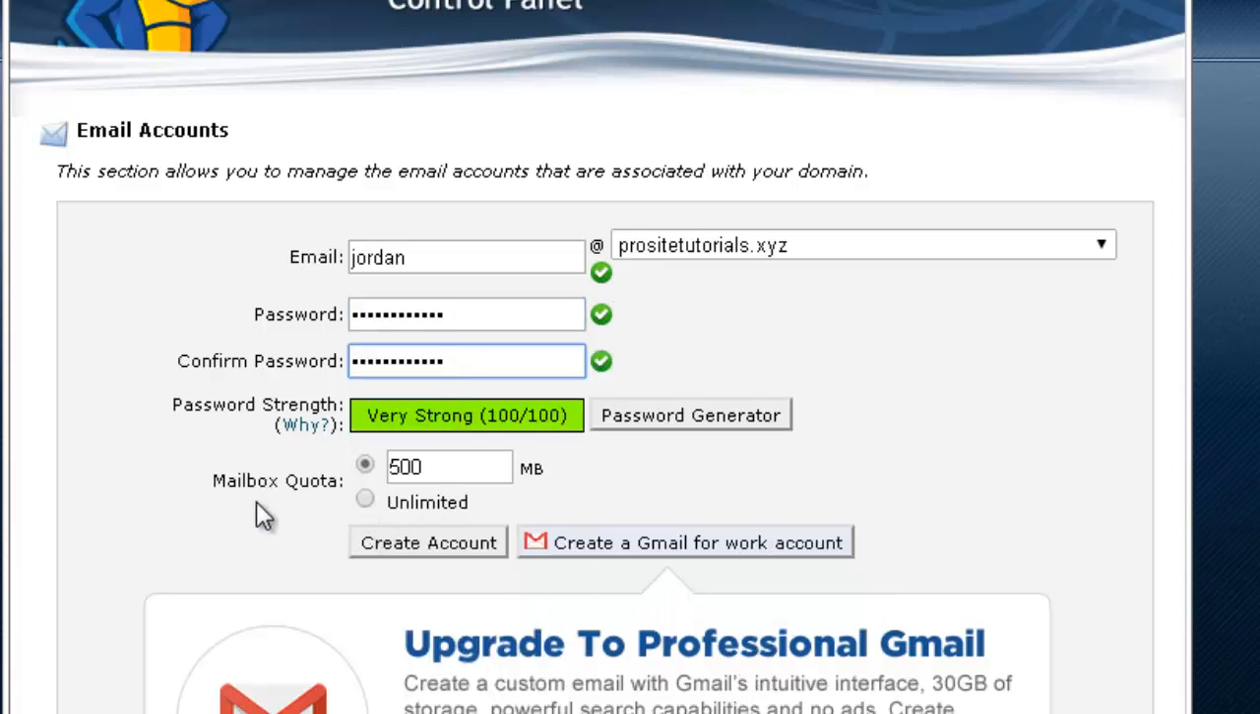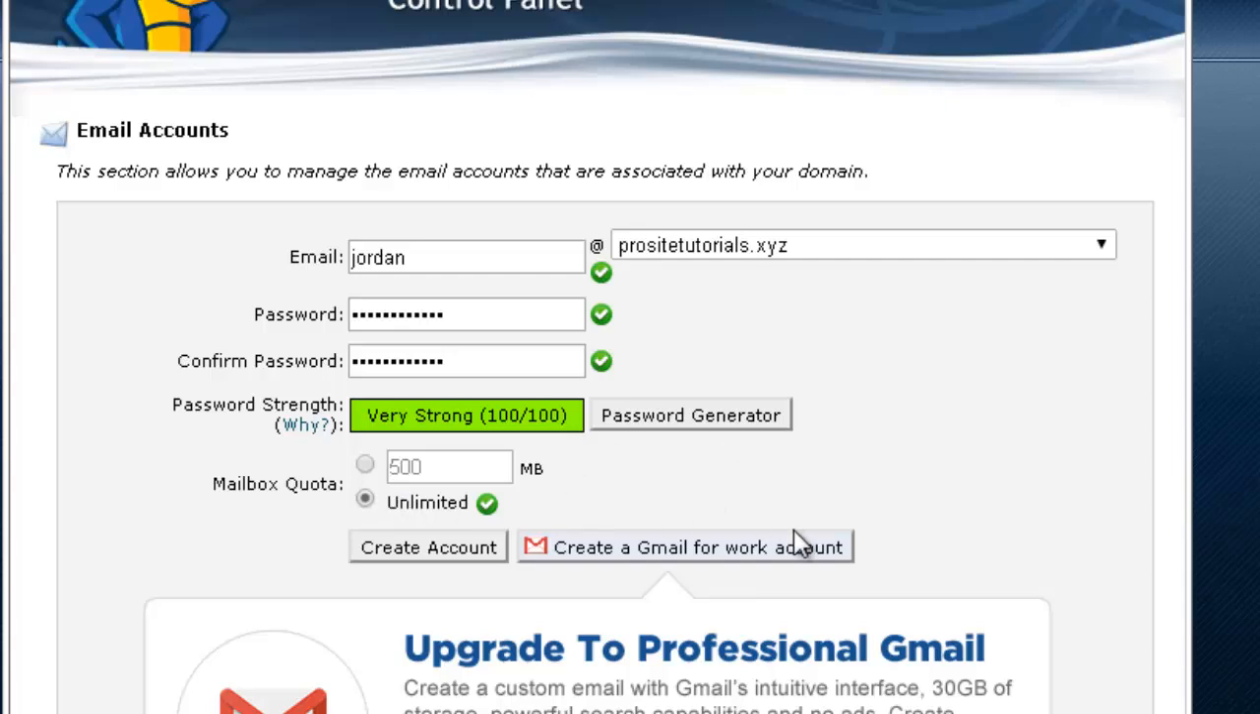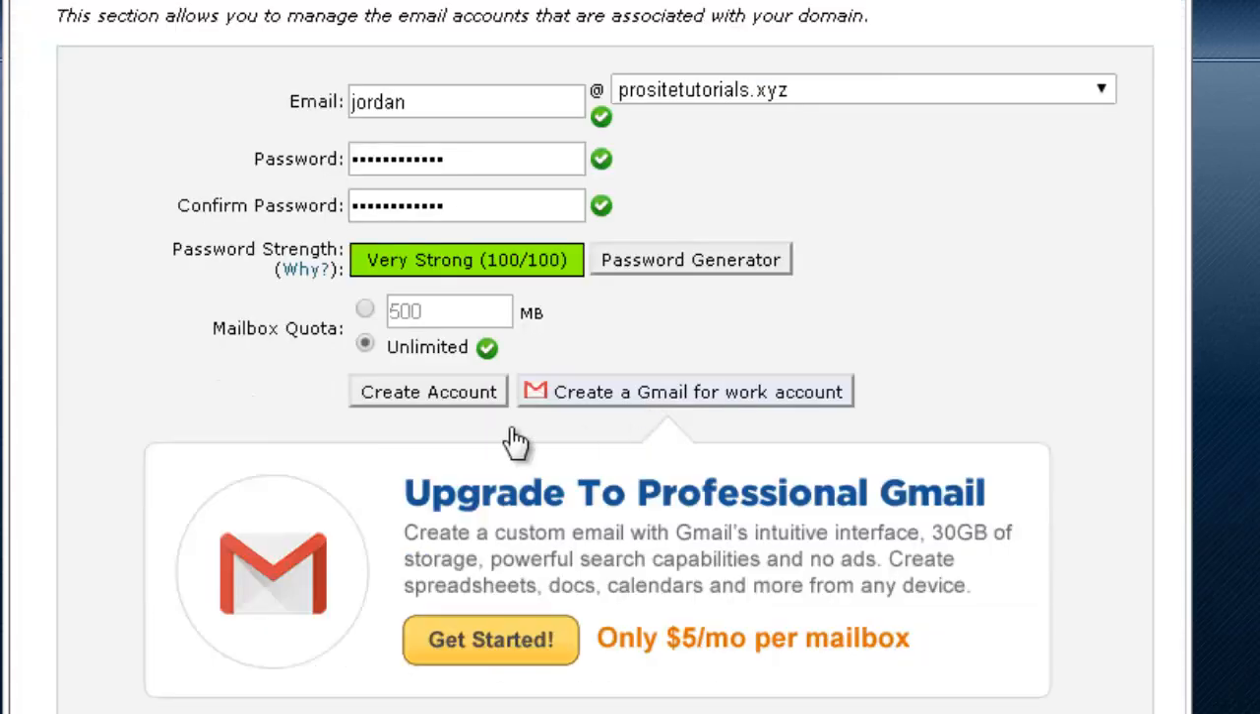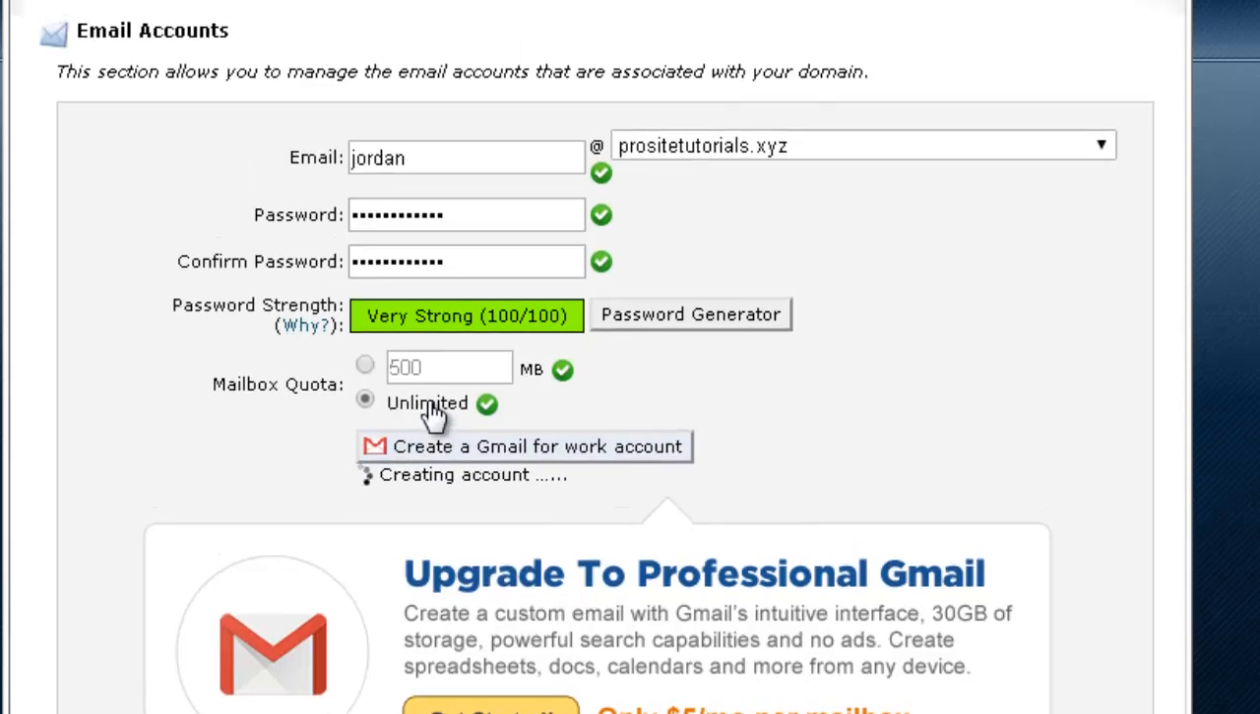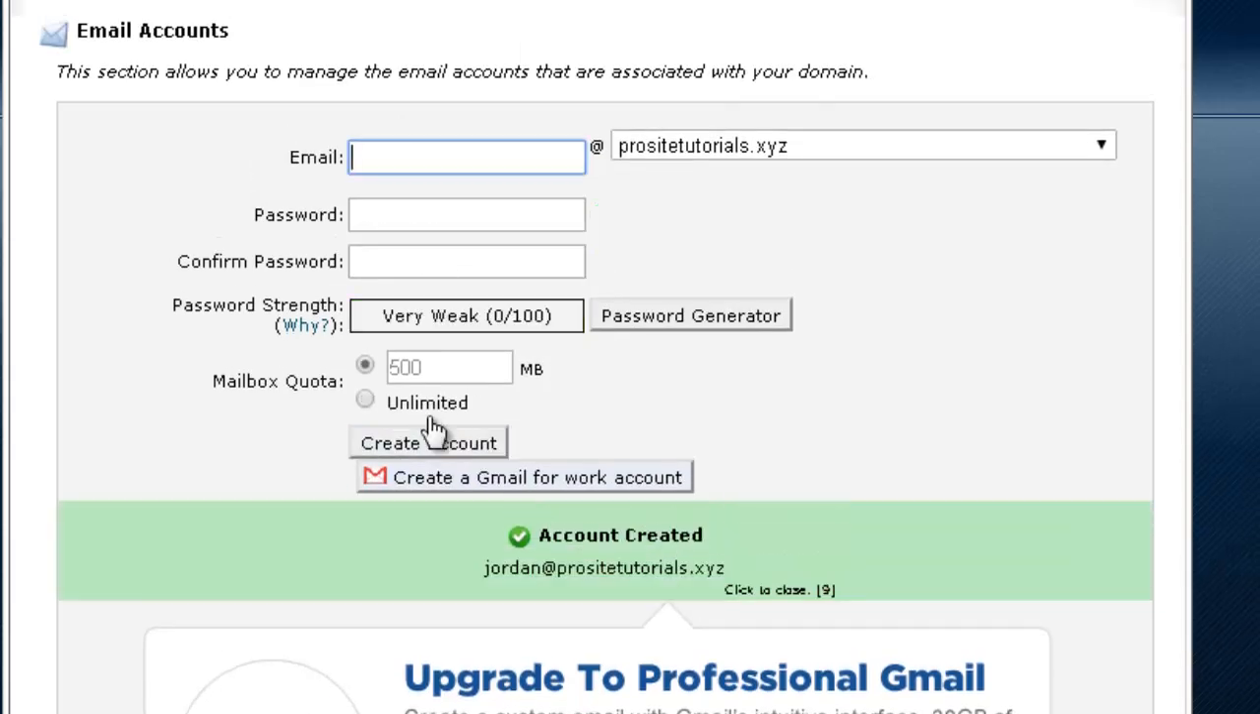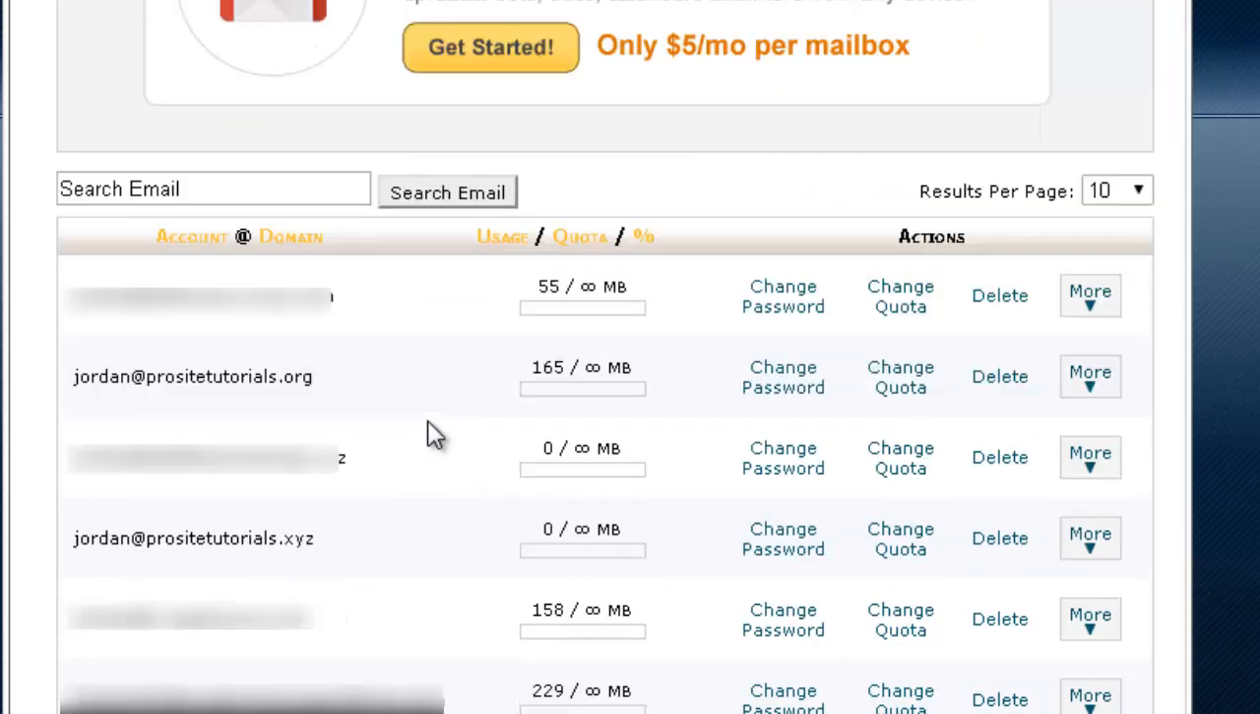Below you can see mailbox quota, and I actually commonly choose limited, because when it comes to this kind of email accounts, I commonly receive a lot of spam, and it quickly fills the limited space that I have over here. So I just like to keep it limited. And now just press create account. And once you go below, you can see that now I have a new email account for my website.